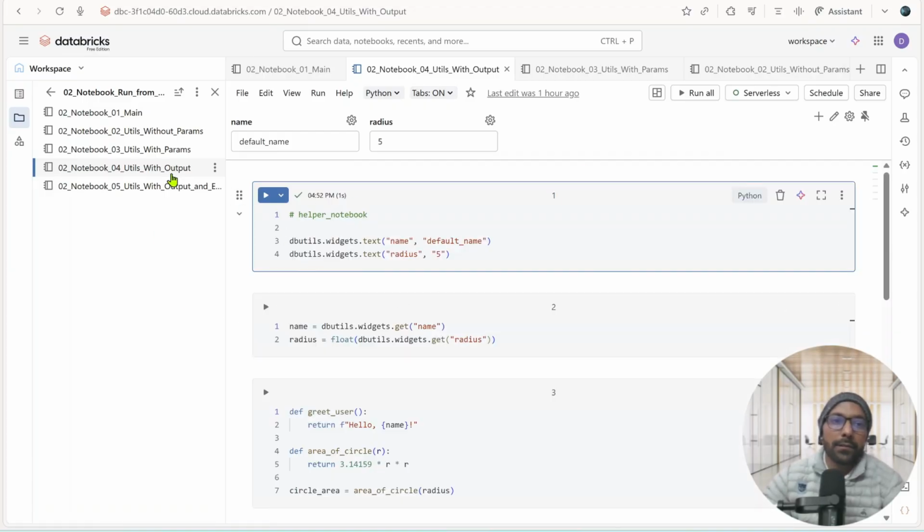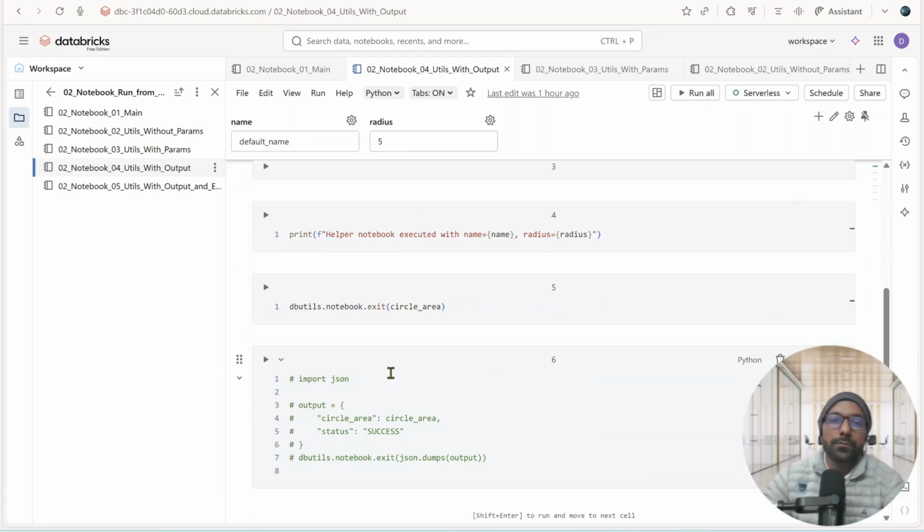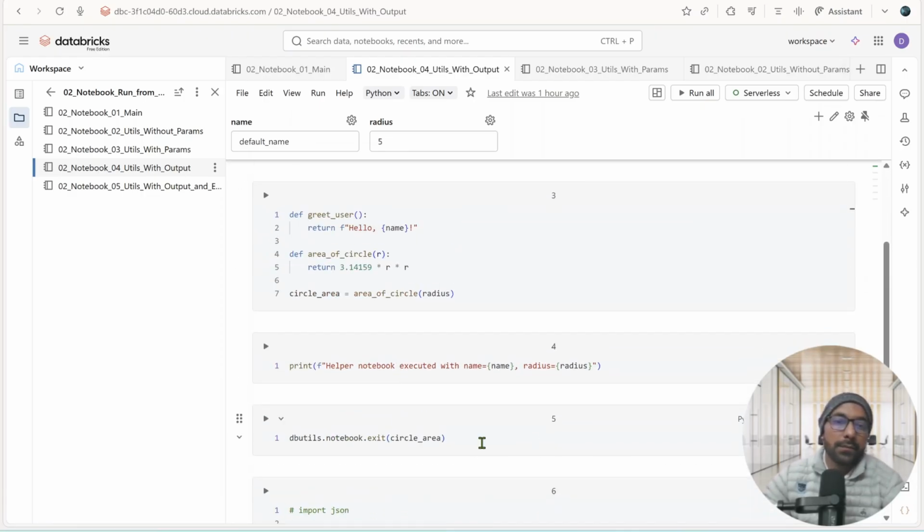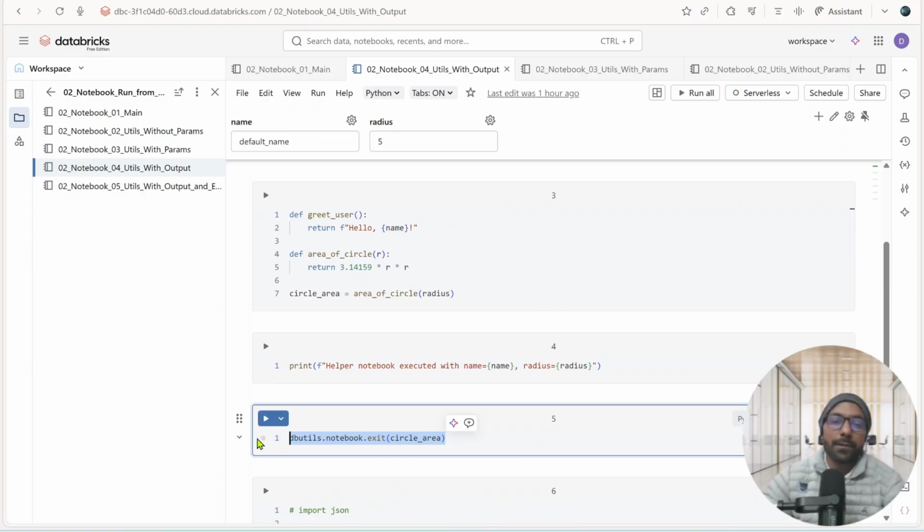Now I'm inside this new notebook which is with output. The rest of the code is very similar. It is just this new function that is there, which is called dbutils.notebook.exit. So this exit function, whatever value we put here, that is what will be returned back to the notebook which is calling this notebook. So that is how this works.